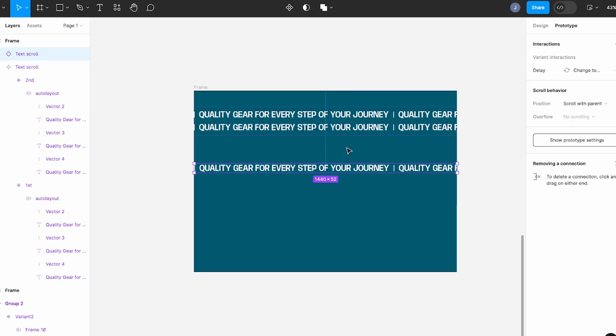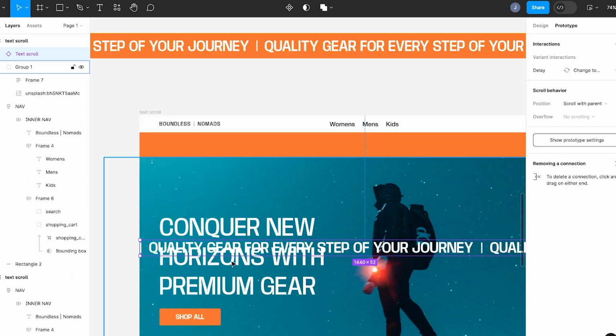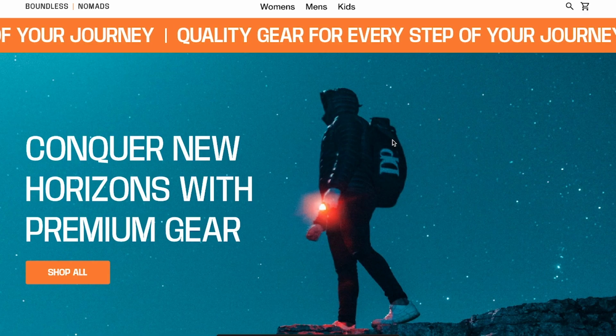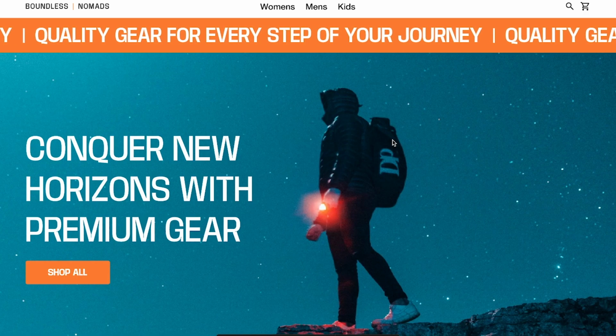So with that, you just select the copy and put it back in your frame, line it up with the edge, then click present. You can see your marquee text scrolling effect.